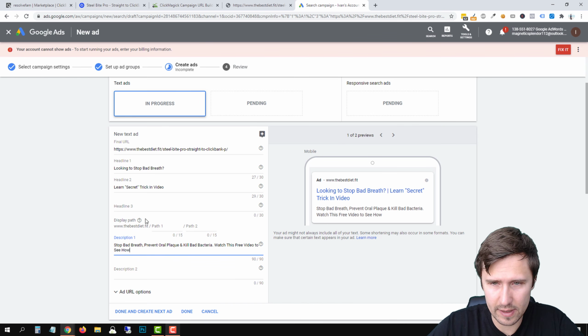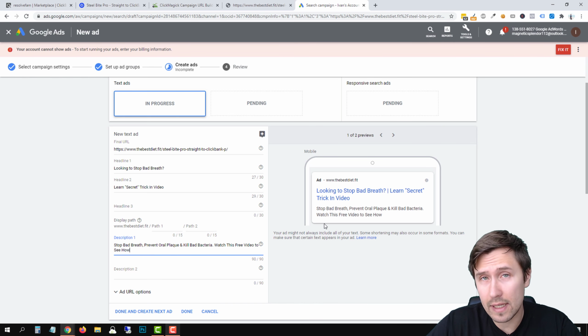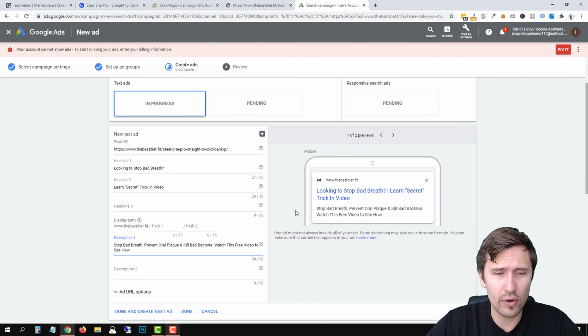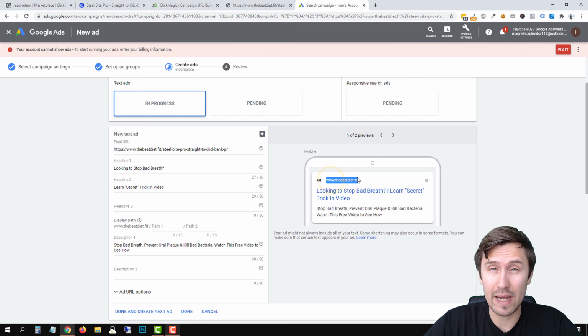Yep, that's perfect. It doesn't have to be exactly 90, but I do like using up as much space as I can because, well, why not? They give you 90, use 90, right? It takes up more space for your ad to show. So obviously, the bestdiet.fit, it's not the worst domain because it is health related, I guess, but I would probably do something like teeth. I would buy a tooth related domain, like Cure Teeth or something. Again, this description 2 is optional. You don't have to add it.